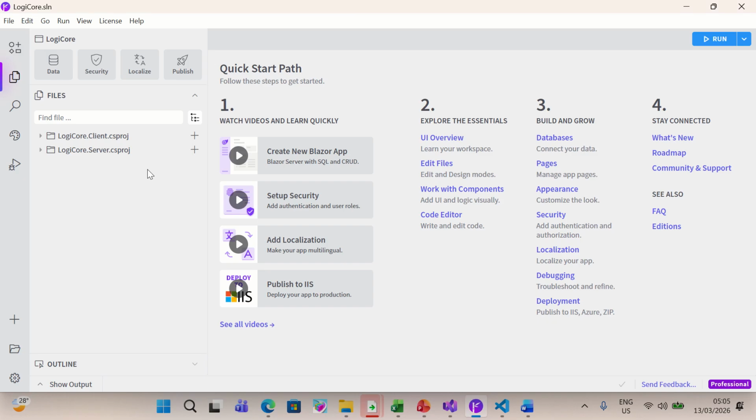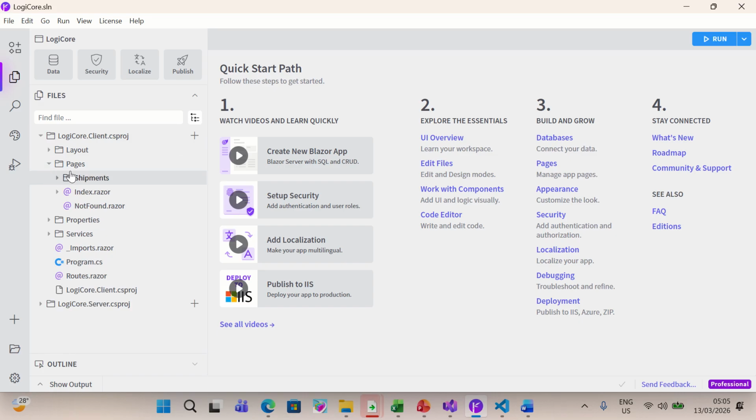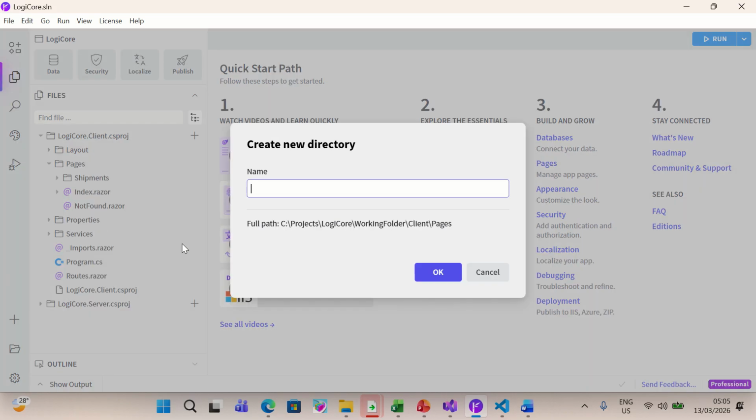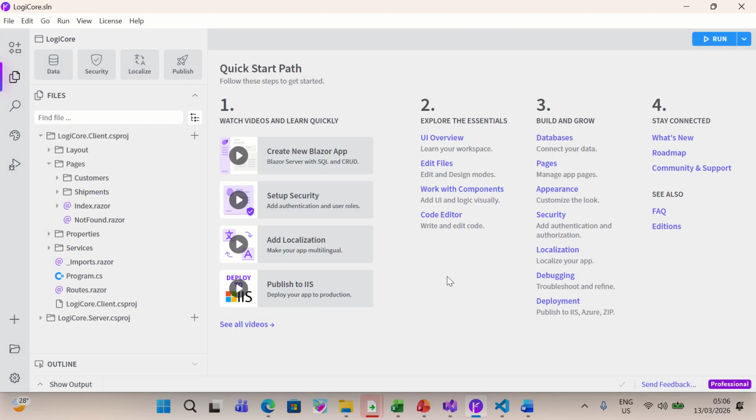Now, I'll head over to Radzen Blazor Studio. So I have my pages under client. New directory. I call it customers. And I click OK.